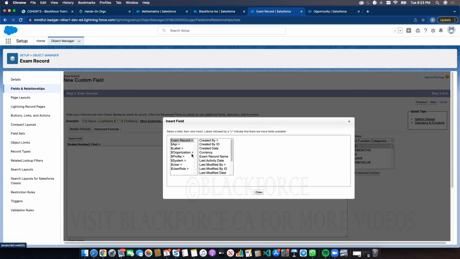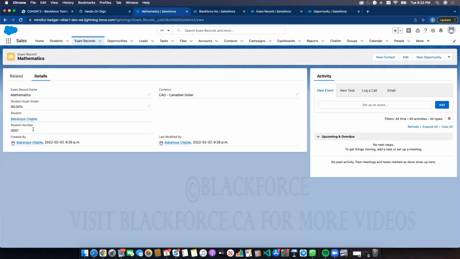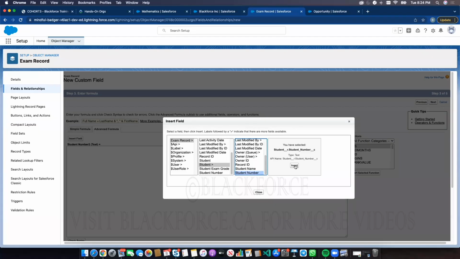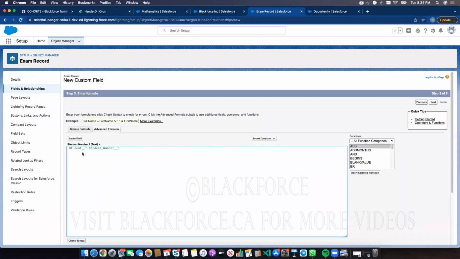Now that I want to populate in the exam record the student number, all I needed to do was to go to the exam record and now look for the relationship students. This is a student relationship to the exam record. Then I look for the student number. This is a student number and I insert. This is how to create a formula. This is what they call the cross-object formula.